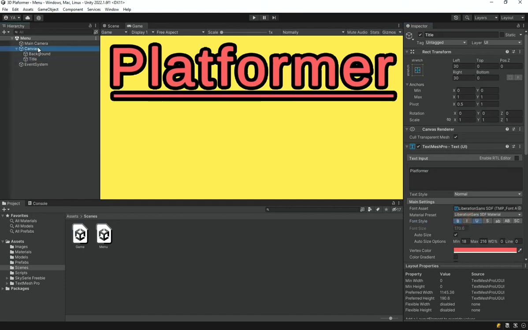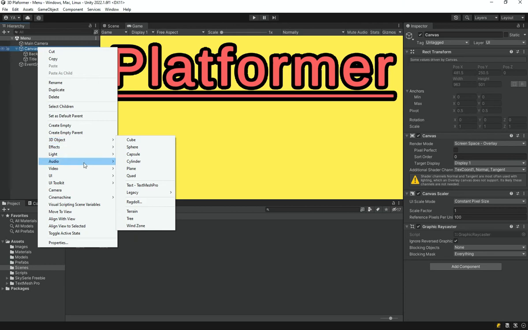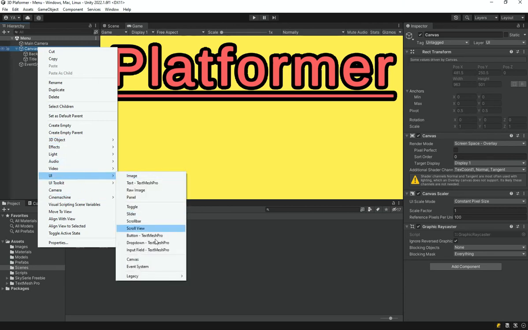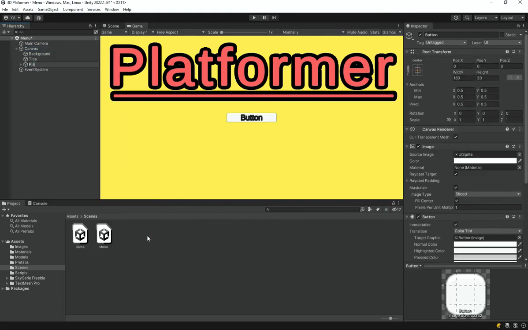Then what you can do is actually add in a button here for the play button, and then I'm going to go ahead here and add in a button called play button.